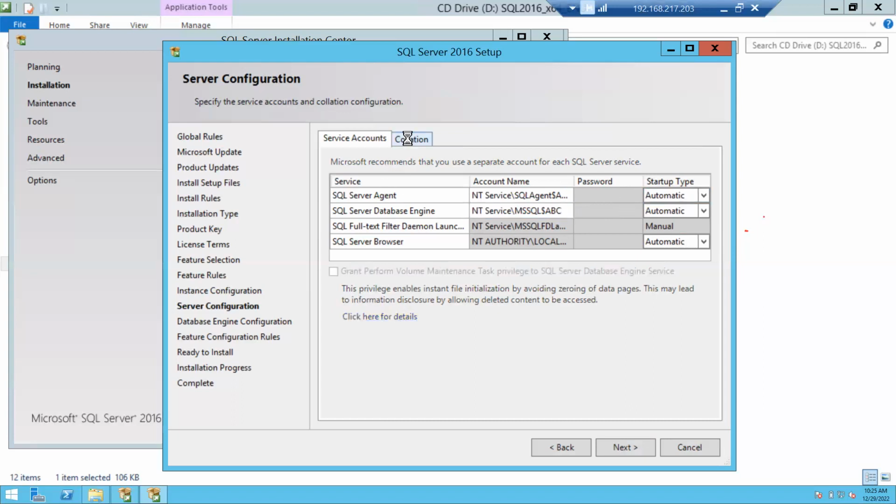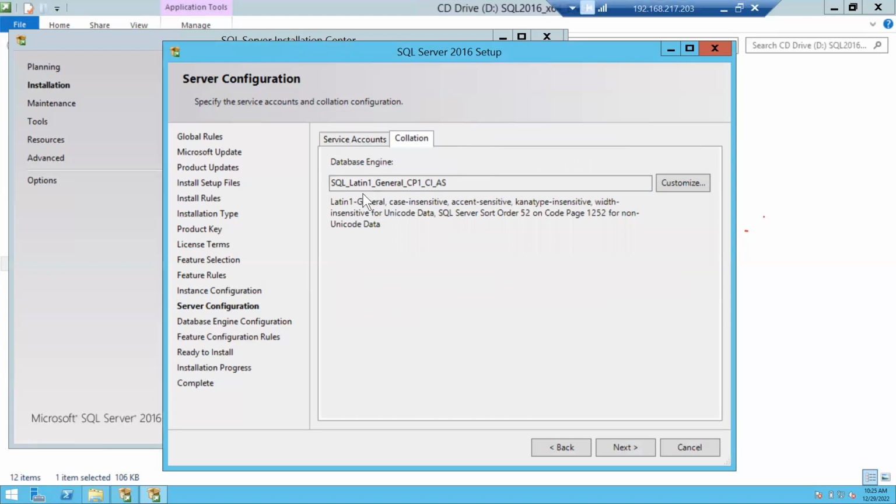So let me go to collation. This is SQL underscore Latin1 underscore General underscore CP1 underscore CI underscore AS. So this is the default collation.